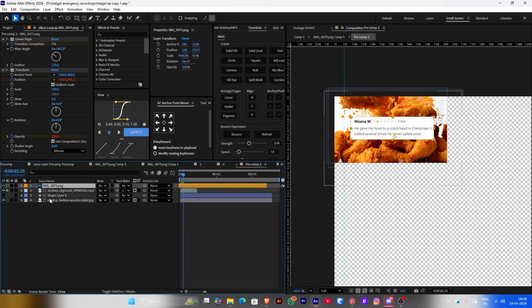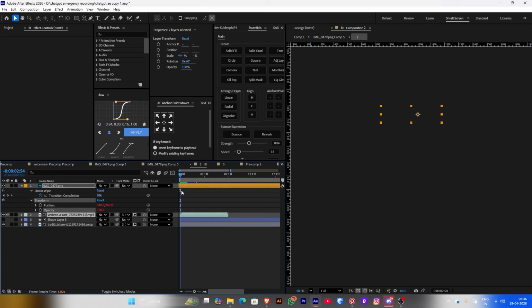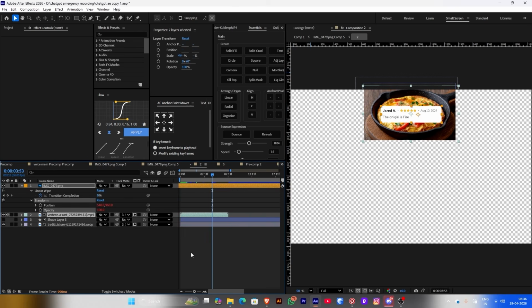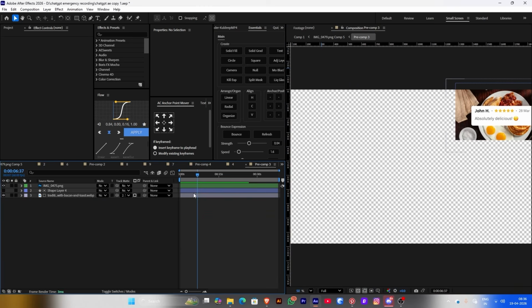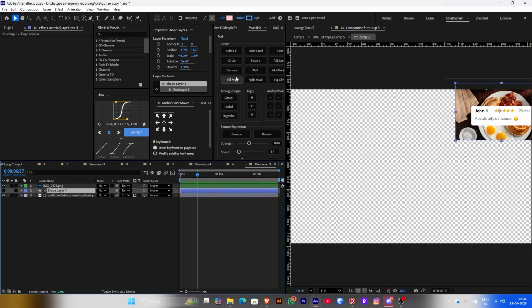One more thing, I'm just gonna remove this bounce effect. I'll click on this kill expression button and it will kill all the expressions in your layer. I'll do the same thing with the other layers where we added the bounce effect, because we are going to make so many animations that bounce won't look good, so that's why I'm gonna remove them.